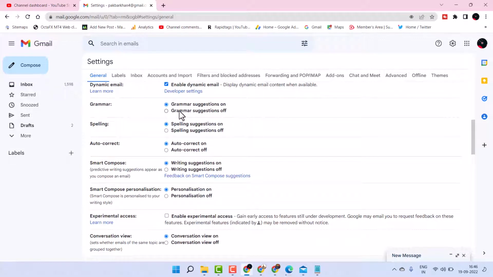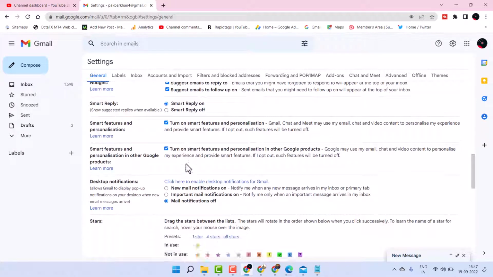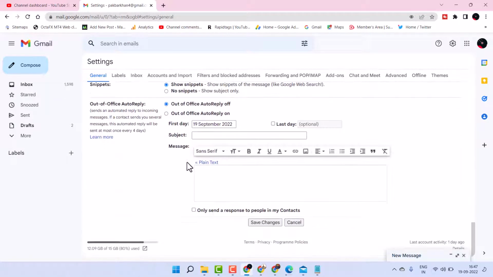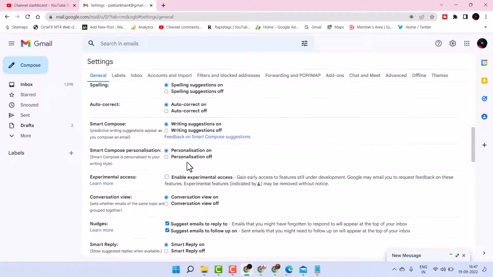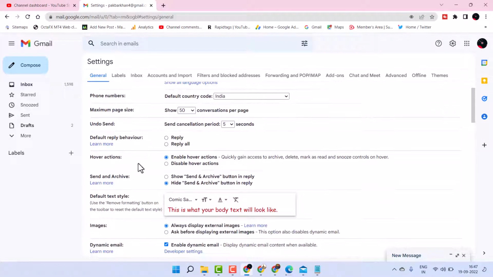Grammar, spelling, suggestions. You can make them on or off. Spelling suggestions. Make autocorrect on or off. So these are all the settings for your default text.